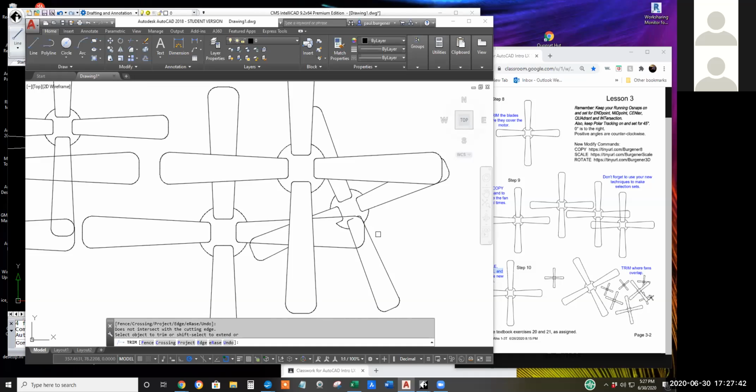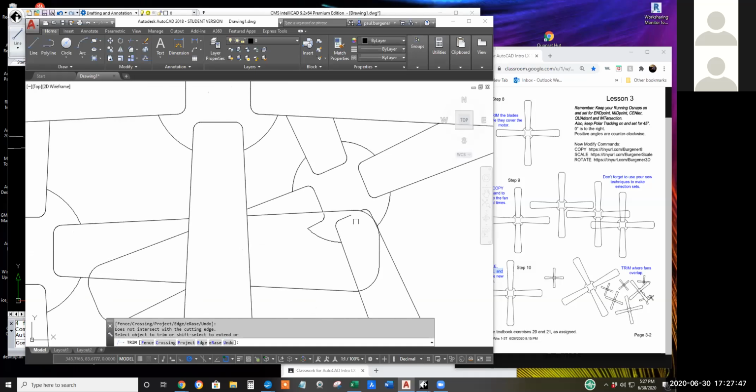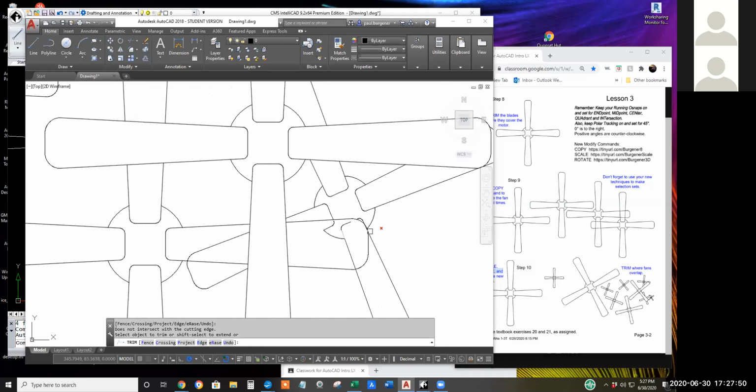Us old dogs are hard to learn the new trick, so I'll keep an eye out. Maybe actually I'm at a loss on why the lasso doesn't work for trim. Spoke too soon. Now again, I'm crossing things a few times. Enter. Nothing happened. Trim, enter. Interesting. Sometimes the lasso works and sometimes it does not.